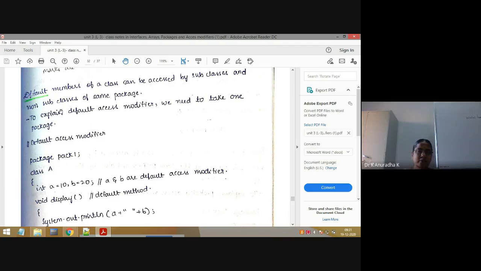Next, coming to the second program. What is the second program? In the second program, we have to explain the default access modifier. Now, what is the rule for the default access modifier, or what is the scope of the default access modifier? Understand this rule, then you can write the programs on your own. What is the rule? Default members of a class, understand, members means variables and methods, can be accessed by subclasses and non-subclasses of the same package.